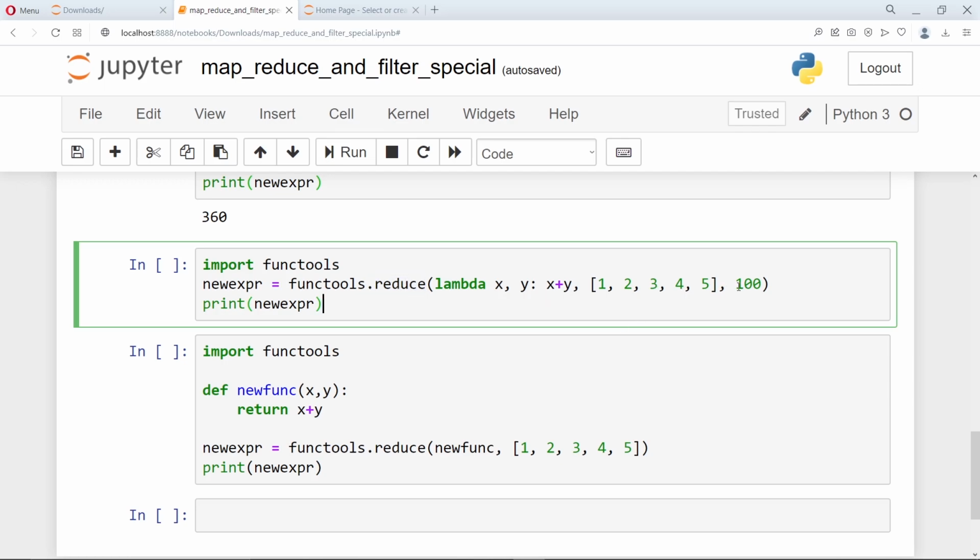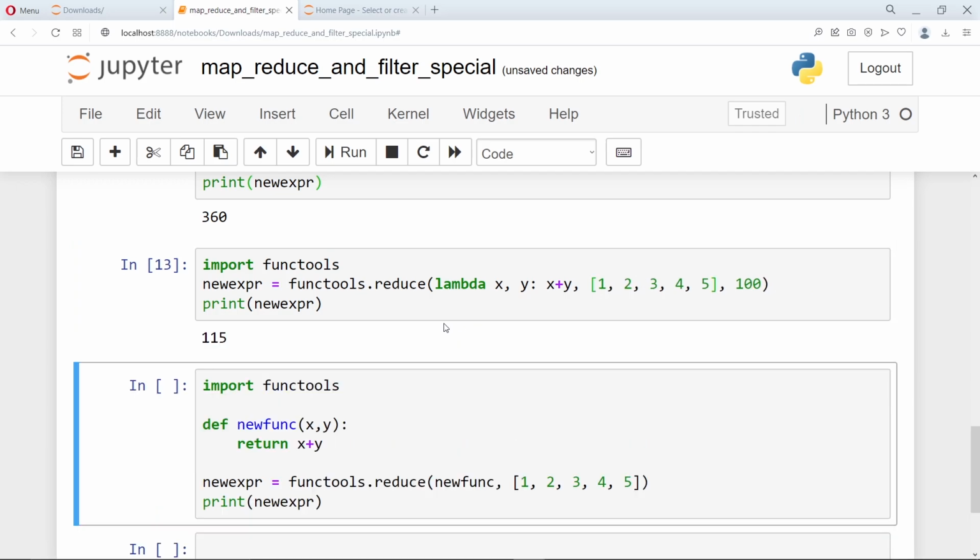Now here there is an initializer. So what happens if there is an initializer? This initializer is taken as the first element that is present here. For example, the initializer is 100. So we consider as if there is 100 here. So the value of x is 100 and the value of y is 1. And then we add 100 plus 1, 101, 103, 106, 110 and 115. So that's what happens if you have an initializer. So we have 115 here.